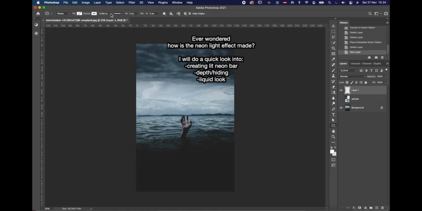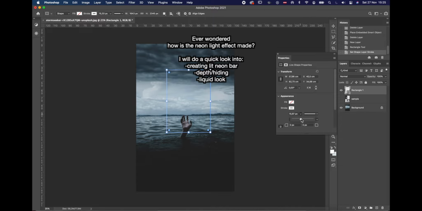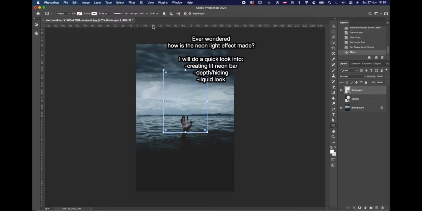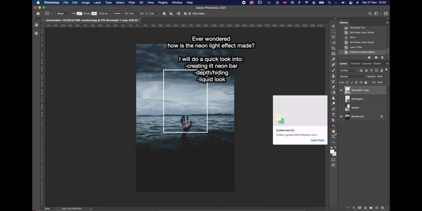Ever wondered how the neon light effect is made? I will do a quick look into creating a lit neon bar. Depth/hiding. Liquid look.